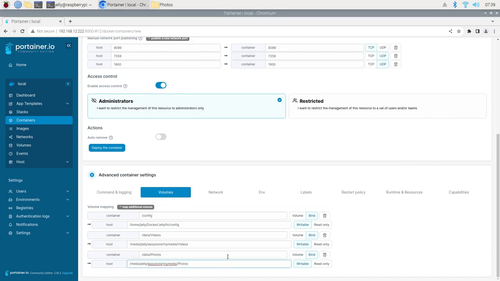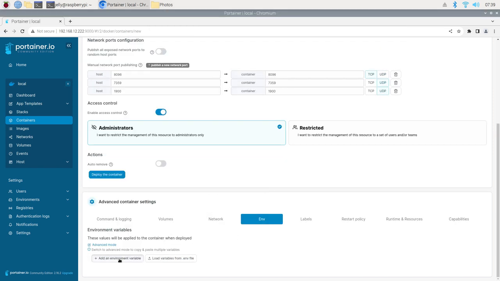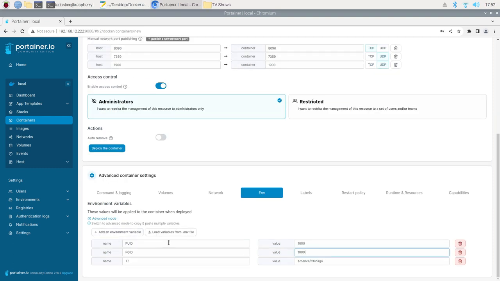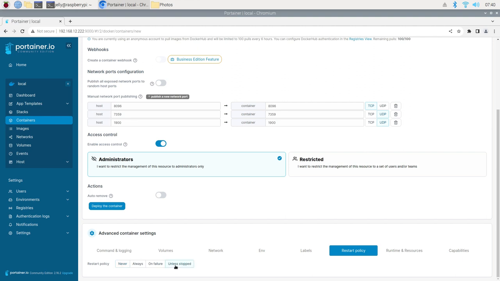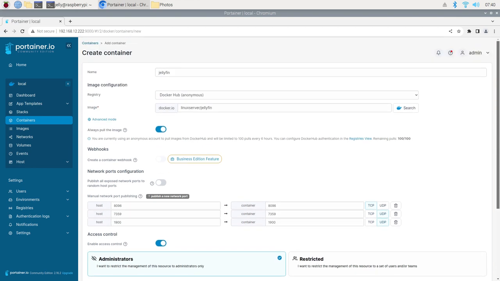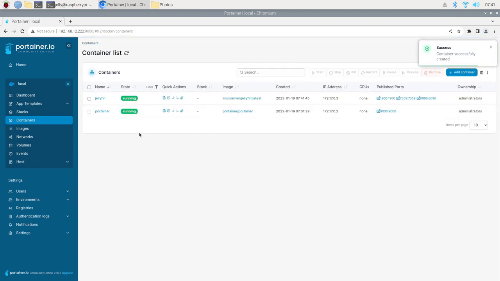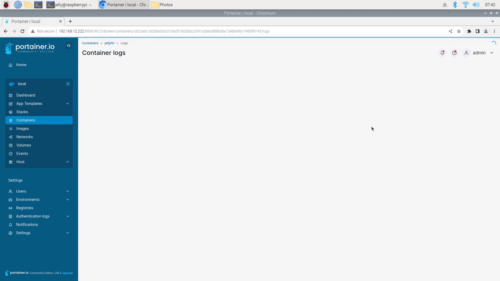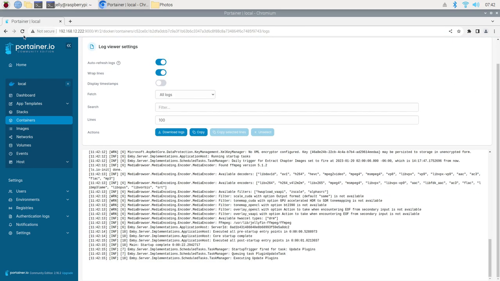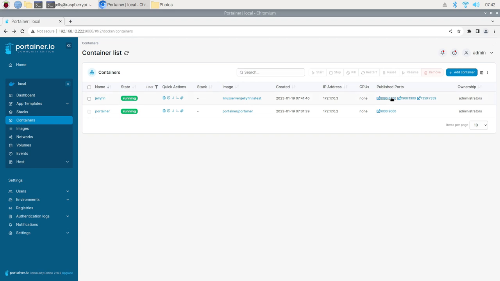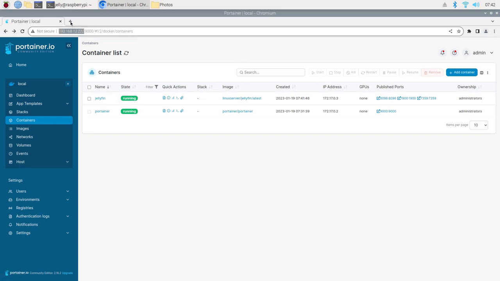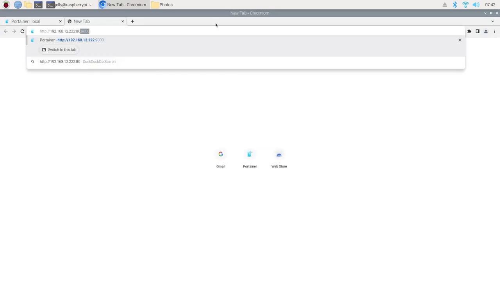Next, we're going to need to set up environment variables. I am adding three as I am doing here. Once that is done, we need to make sure that the container starts automatically after reboot. The last thing we need to do here is click to deploy the container. We just need to wait for the container to be created and start. So we need the IP address again for the Raspberry Pi, this time followed by 8096.